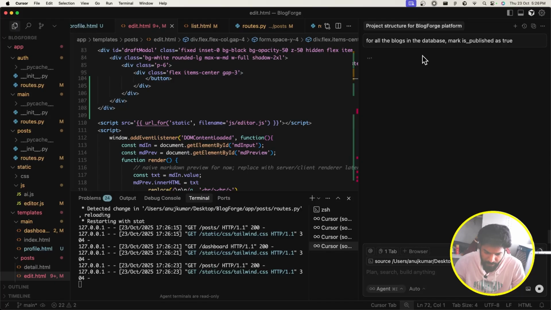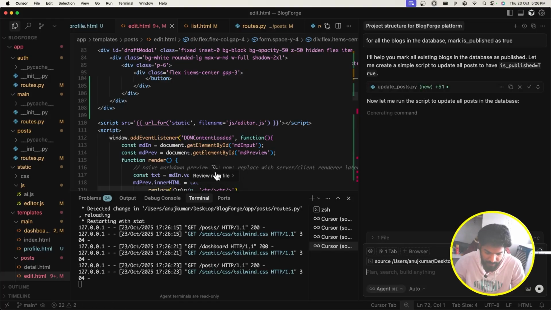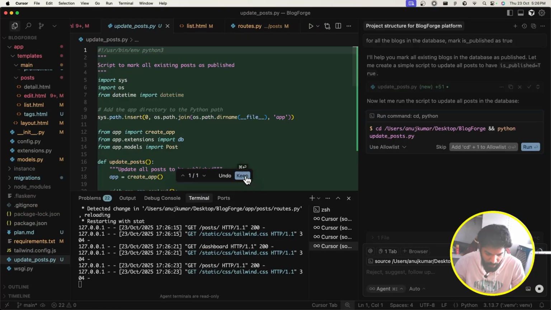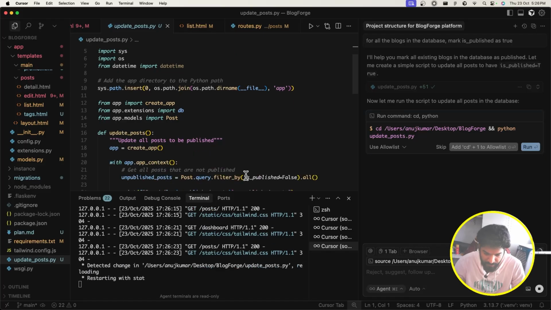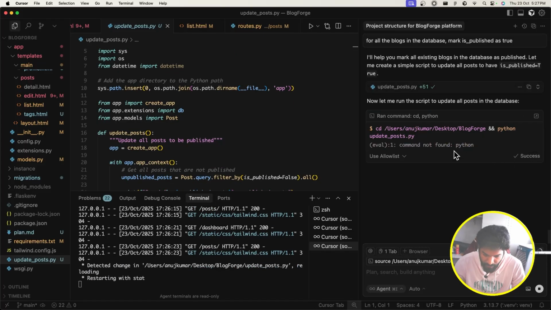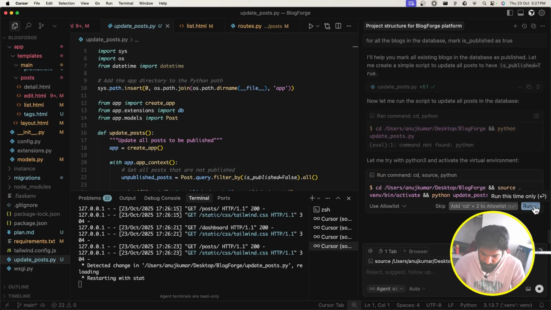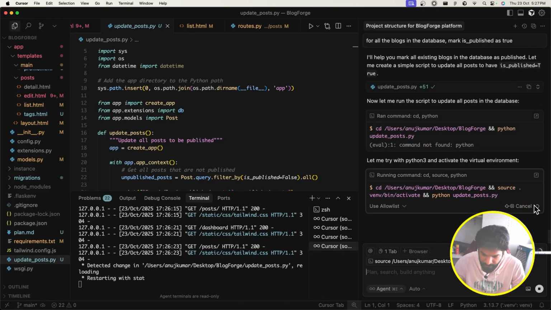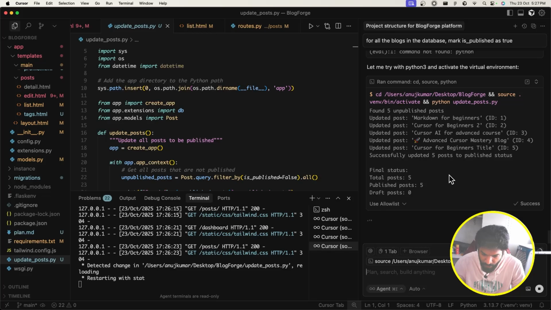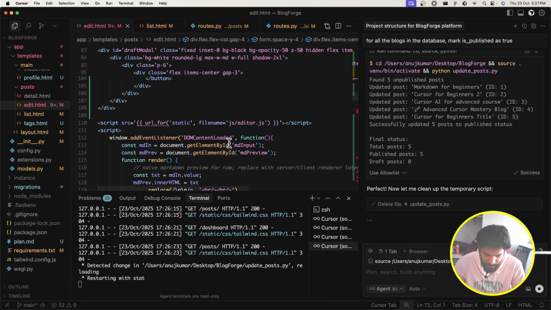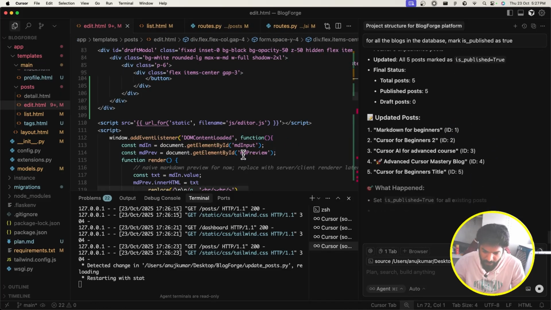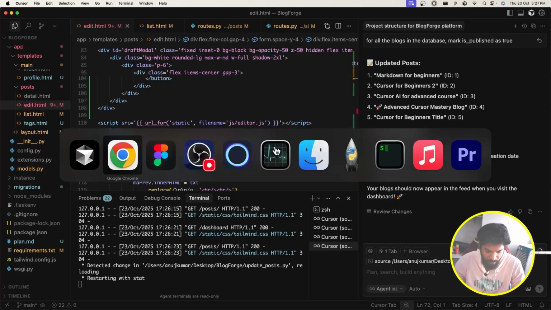So let's see, maybe it will generate a script or something. Yeah, it is generating a script. So this script will basically mark everything as true for all the blogs currently in our database. So we'll say run. Command not found: python. I think it should be python3. So let's say run. So all the blogs have been successfully marked as is published true. So let's go back now.